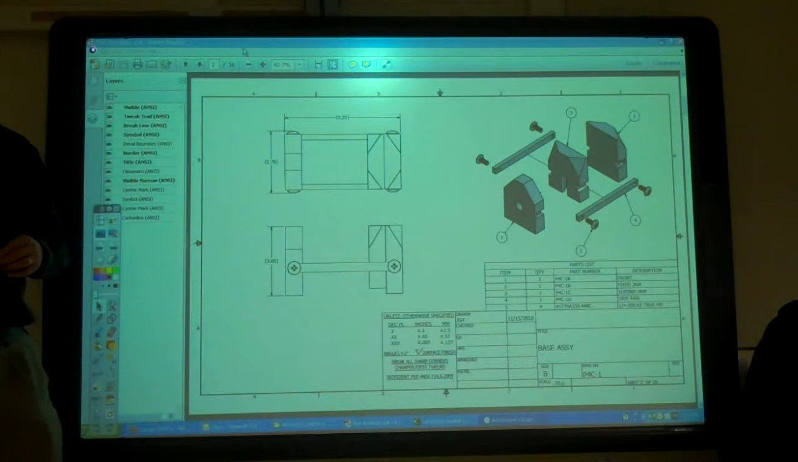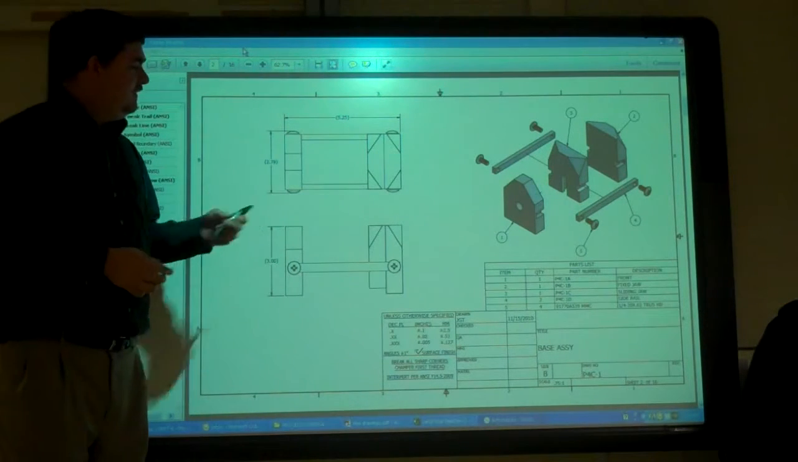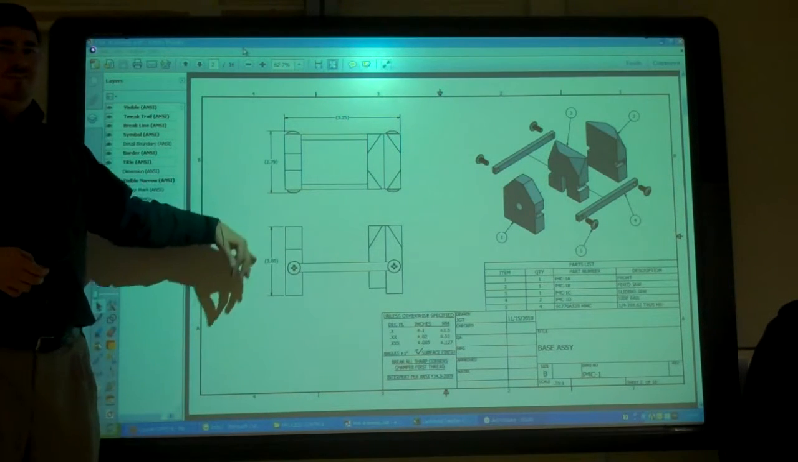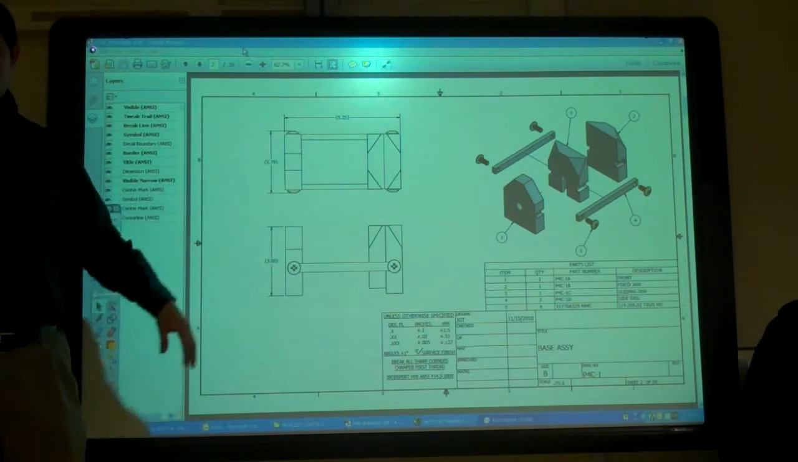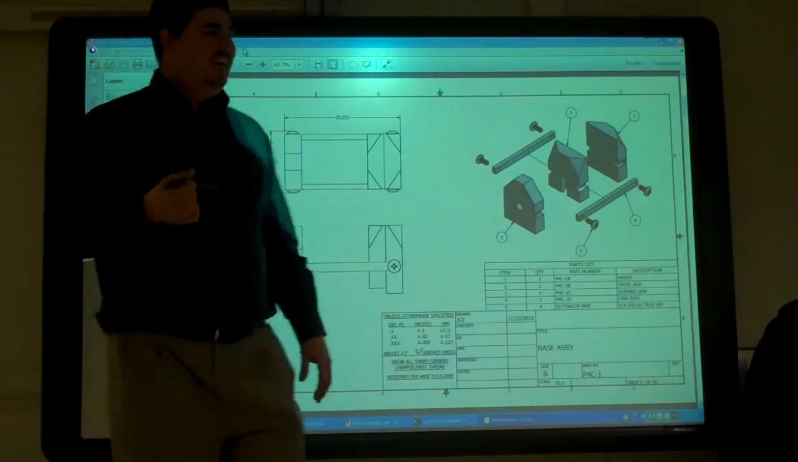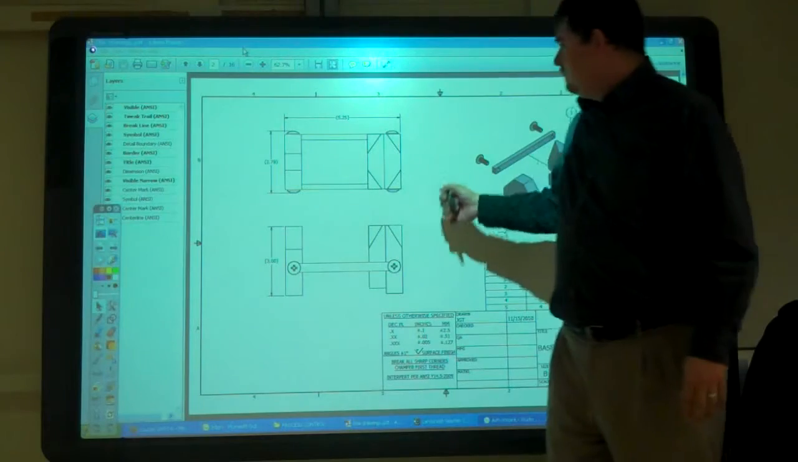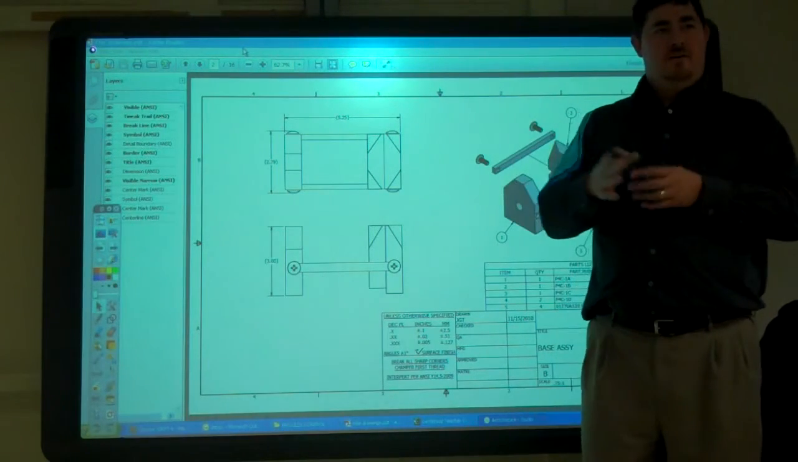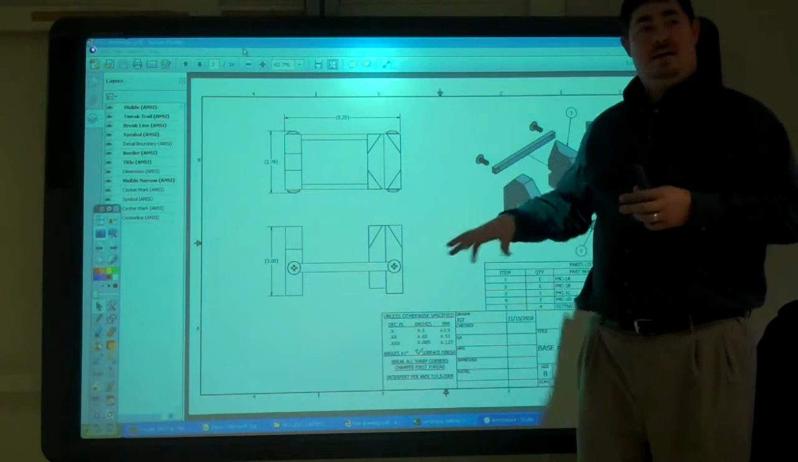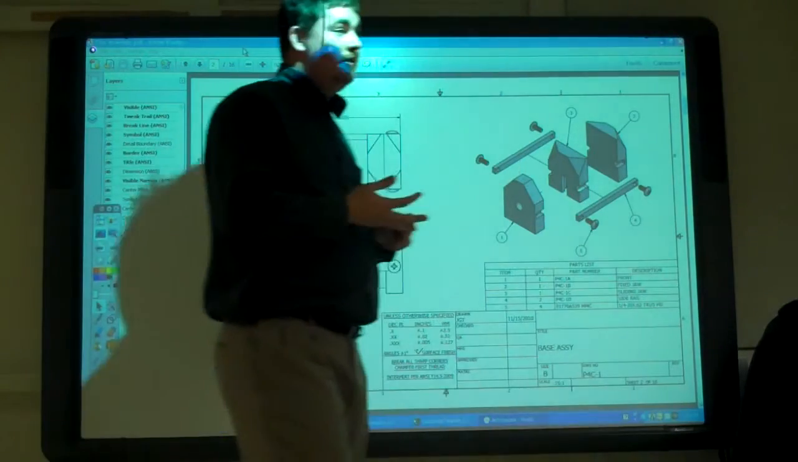Yeah, we're missing quite a few. Well, the people that are here are going to get credit for it. That works. So, you guys need to get together and figure out how you're going to break this down. I've already got it broken into sub-assemblies and everything.